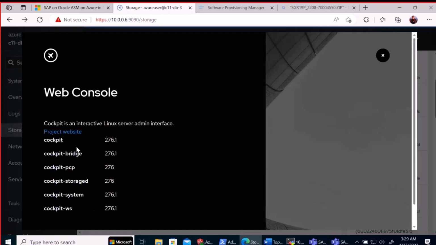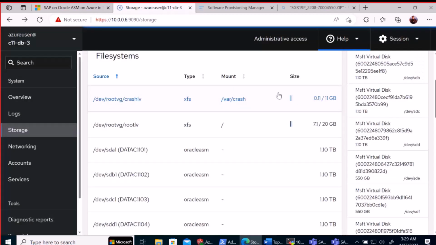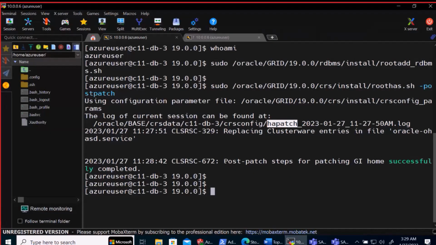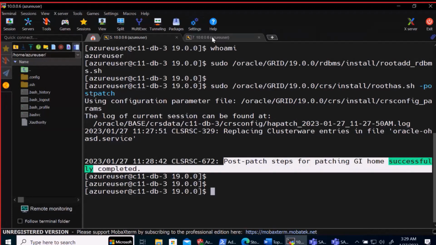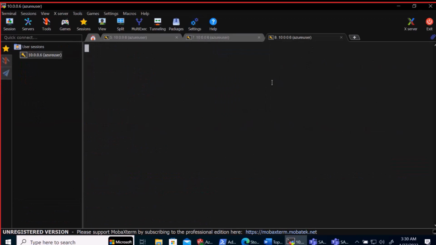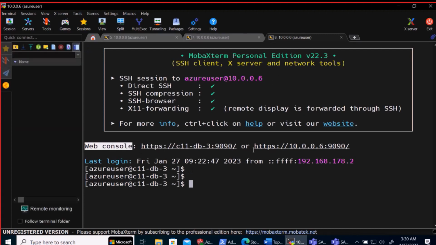If you go to About, these are packages. If you run DNF install cockpit-storaged, but the basic packages are installed. Okay, so our patching has been successful. If you log in to Oracle Linux, you will see Web Console, that gives you the IP address and host name. So it's just port 9090.